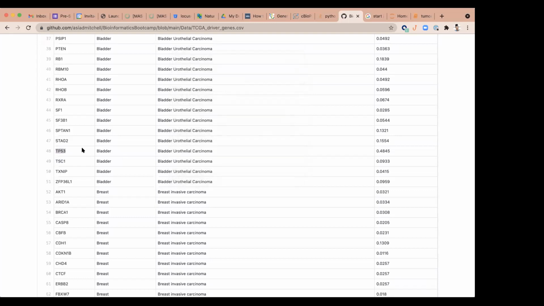TP53 is actually the most commonly mutated cancer gene, period. About half of all cancers have a mutated P53 gene, and in bladder cancer it's about half, 48%. So some of these are much more common than others, like AKT1 in breast cancer is only 3%.